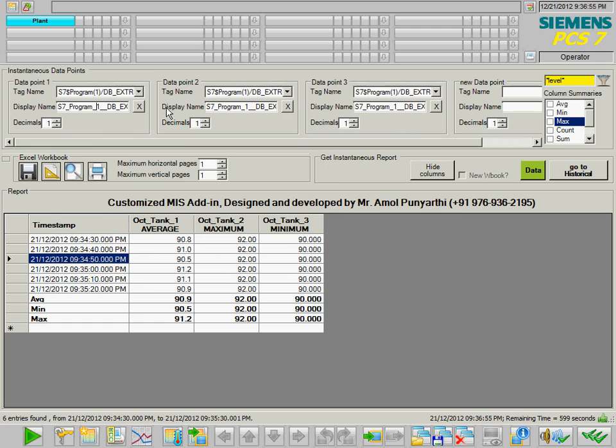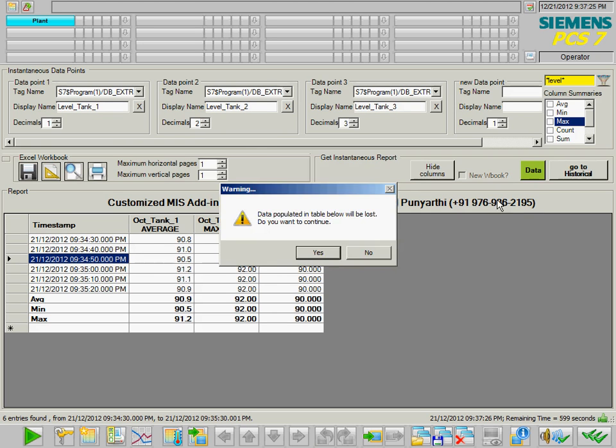Again I can specify display name. You can add as many as 100 into columns. Let's say level tank 1. Depending on your process requirement or report requirement, you can give the display name. You can again select the resolution, and you can see the data.